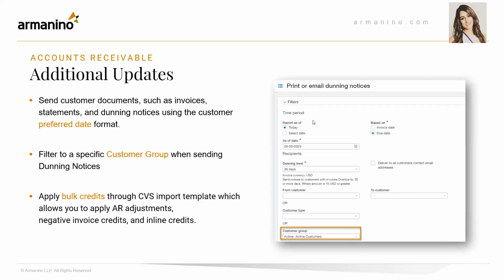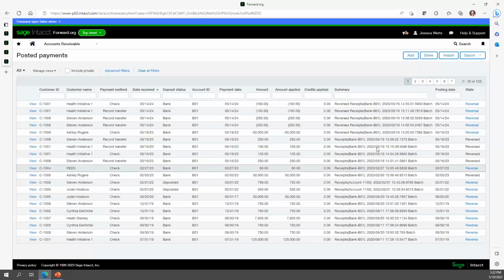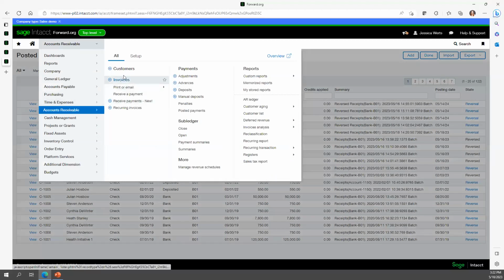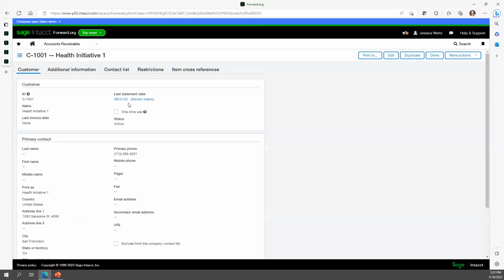Next slide. Easier access to customer records. When you go to the customer list, you are able to drill down to customer records with one simple click. Let's take a look in Intacct. Accounts receivable, customer, all. And then we'll just take the first customer, health initiative. And this just takes you to the customer record now, which is pretty nice.